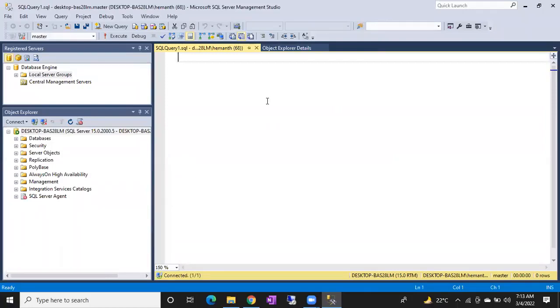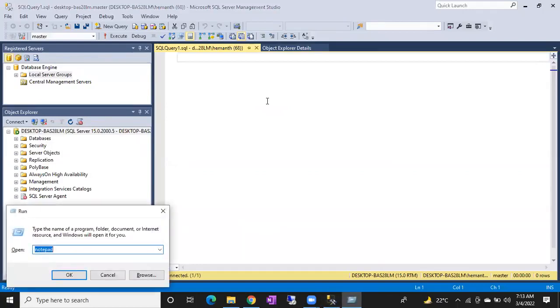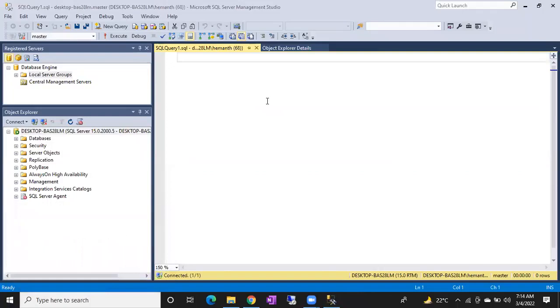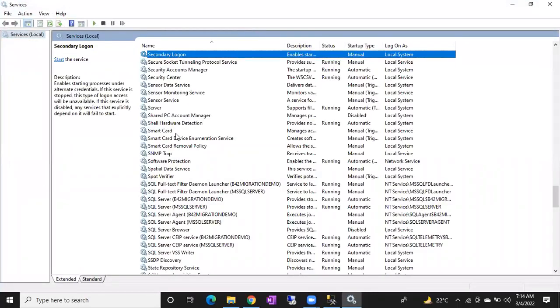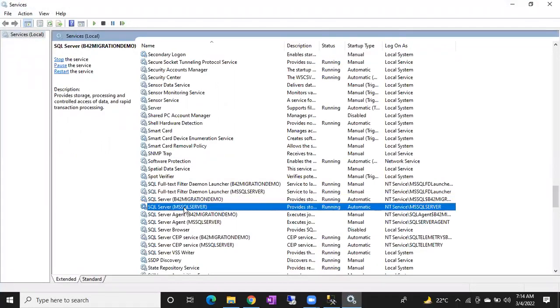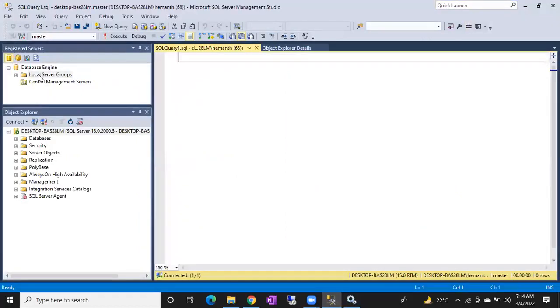Any questions, any doubts? If you have 2-3 servers or 2-3 instances, you can try creating registered servers. Let me check how many instances are there in my machine. One, two, we have 2 servers, guys. Let me try connecting, the migration demo SQL Server, the default instance.